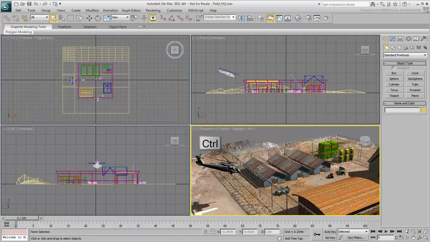To make multiple selections, hold down the Control key and add to the selection by clicking more objects in the scene. In fact, you'll notice a little plus sign that appears next to the cursor when you press Control. To deselect objects, hold down the Alt key, a minus sign appears, and then click on the selected object to remove it from the selection.